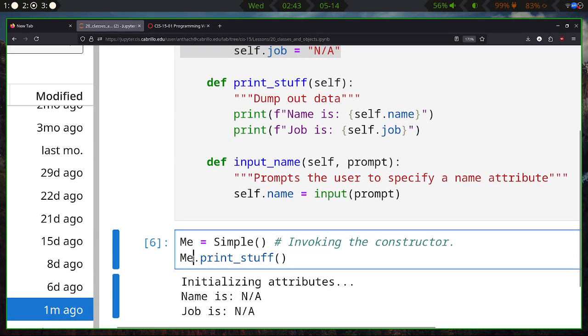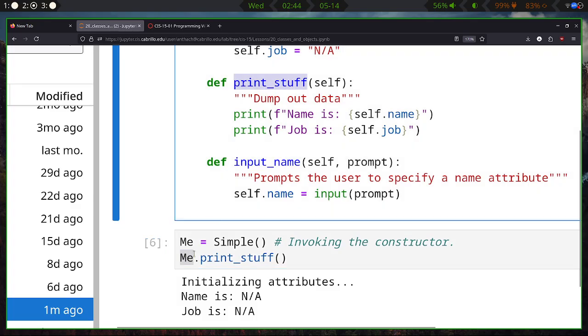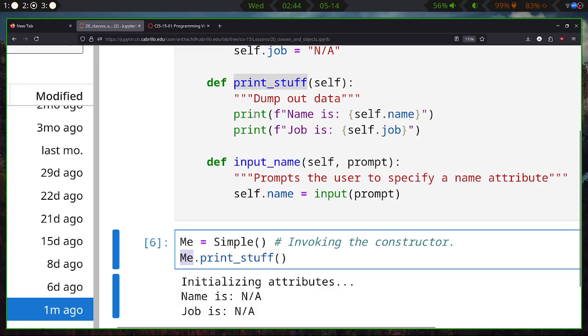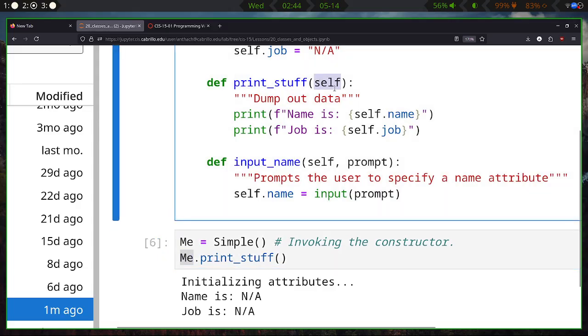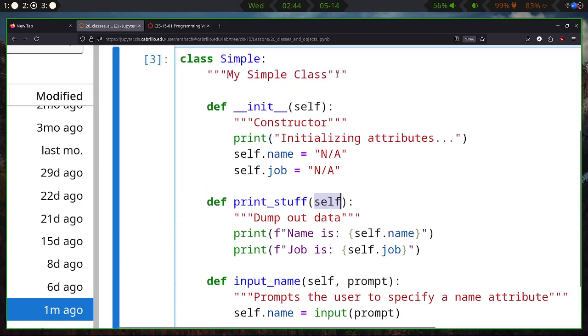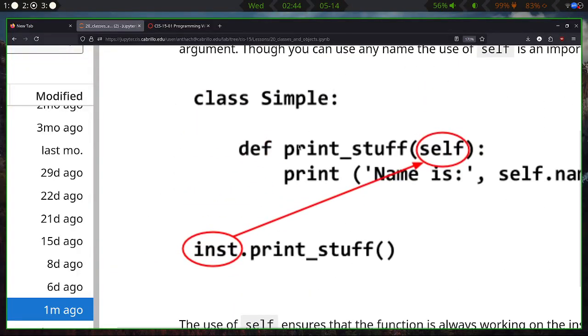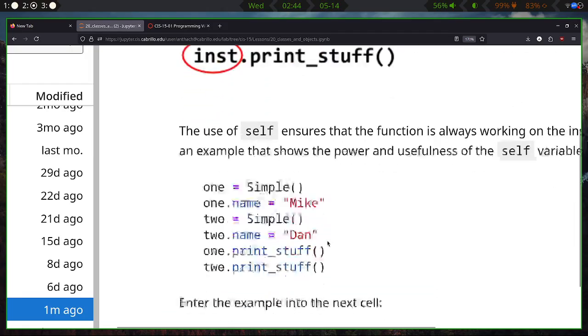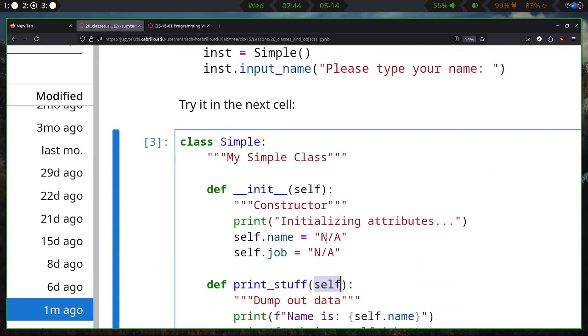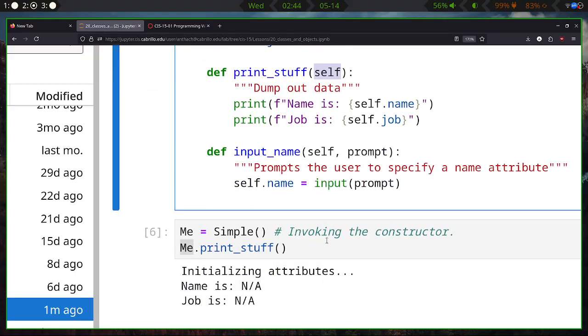Me, this is the name of the object, right? It is an implicit argument to this function, right? So this me gets sent into this self argument, right? So it's kind of like this over here. This, yeah, it's a little different.